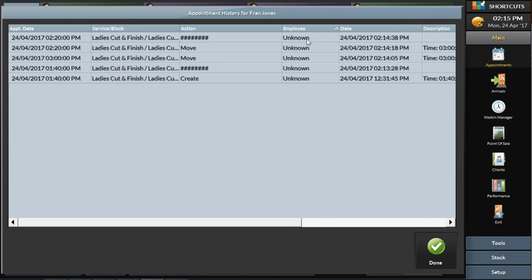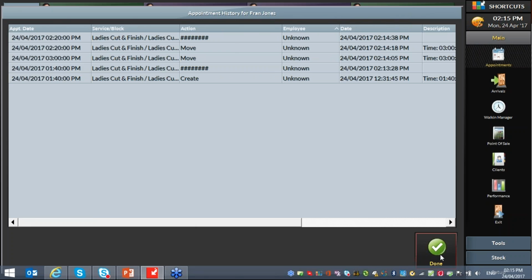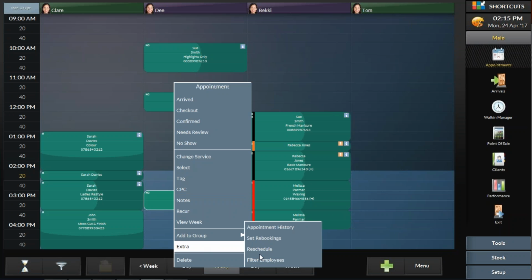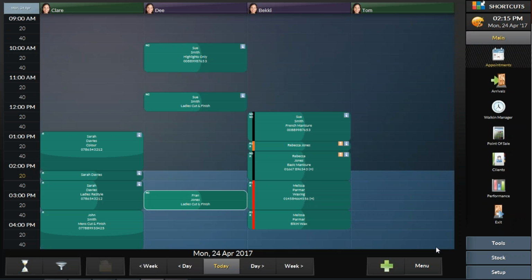I have turned the security off today, but you would usually be able to see who has made and changed the appointment. You'll see if we drag over to the right hand side, you can see the dates and the description of what has actually been happening with that particular appointment. Just to recap, that was right click on the appointment into the extra field and appointment history. And that will show the history of that particular appointment.